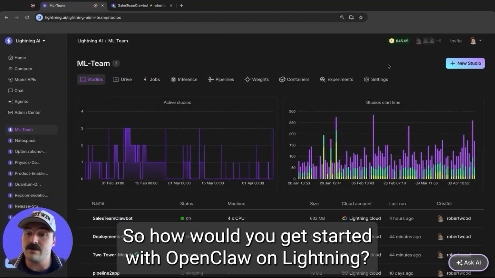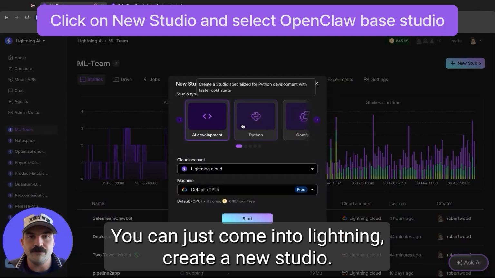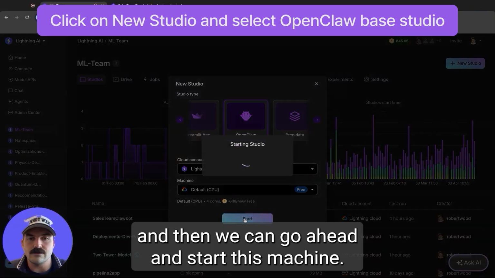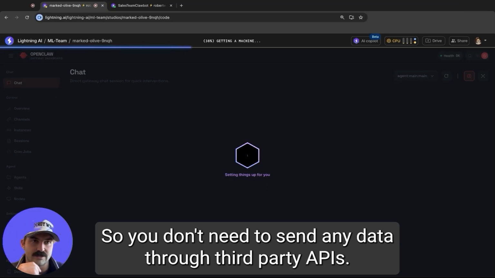So how would you get started with OpenClaw on Lightning? You can just come into Lightning, create a new studio, scroll over to the OpenClaw tile in the studio, and then we can go ahead and start this machine. It's going to be automatically connected to a model that we are hosting. So you don't need to send any data through third-party APIs.